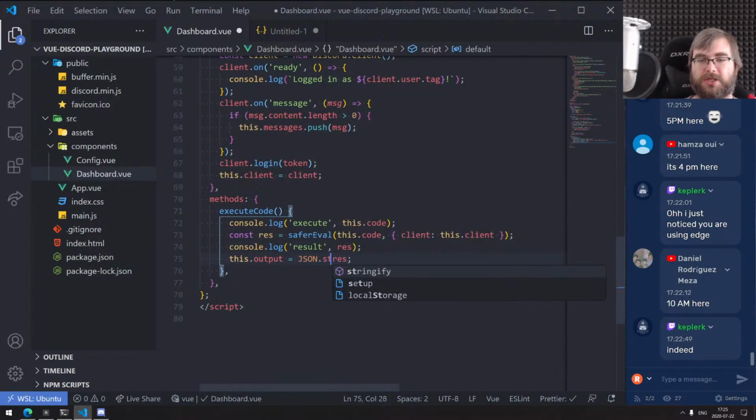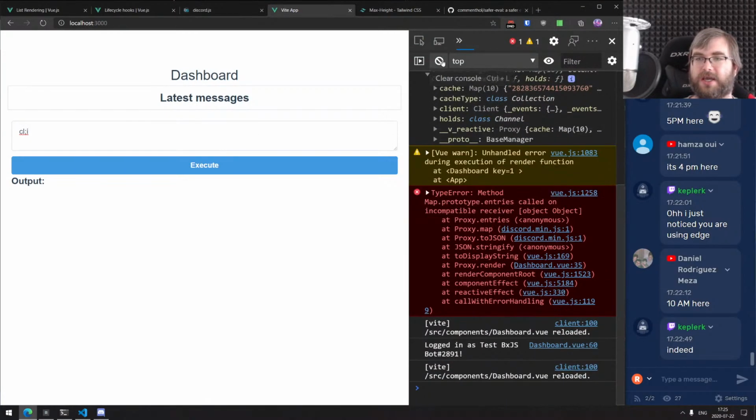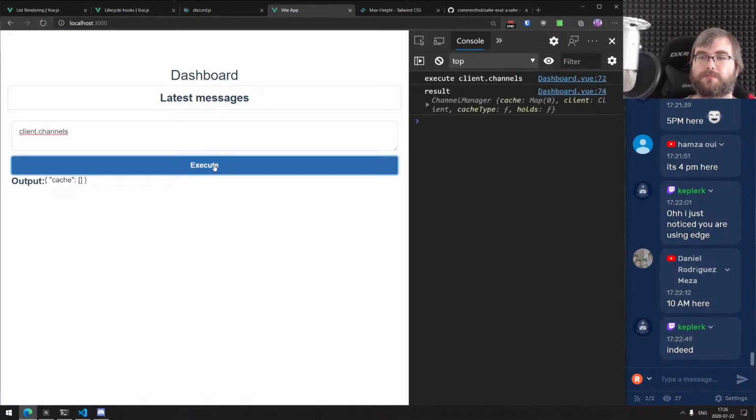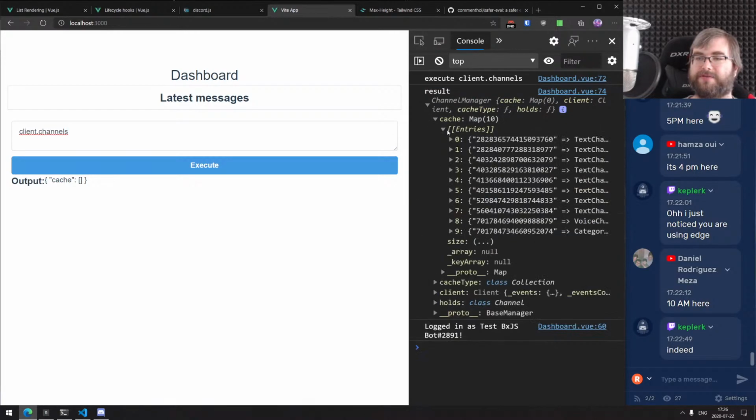So, JSON stringify. Right, let's make it pretty. So I guess it's because it tries to render the JSON, but it just says, hey, I actually cannot do that. So clients channels, right? There we go, cache, okay. So I guess it fails to stringify it for whatever reason, but that's fine.